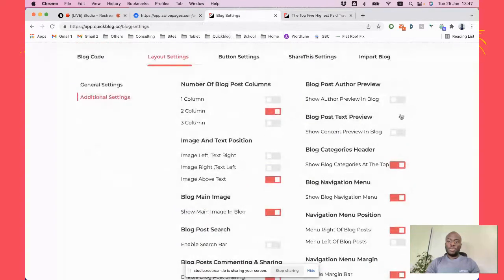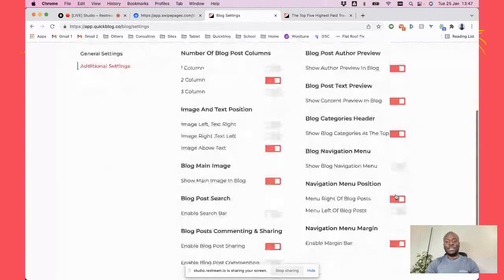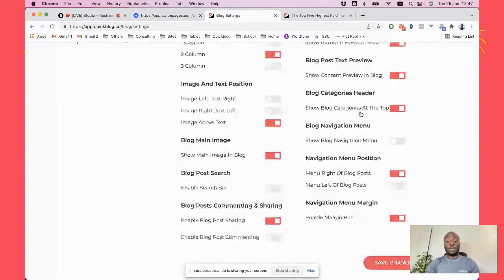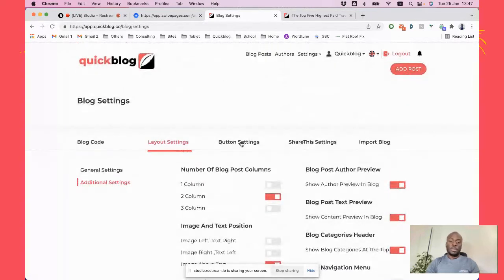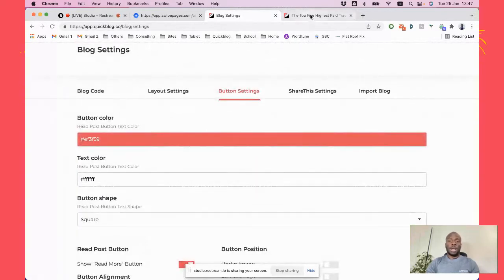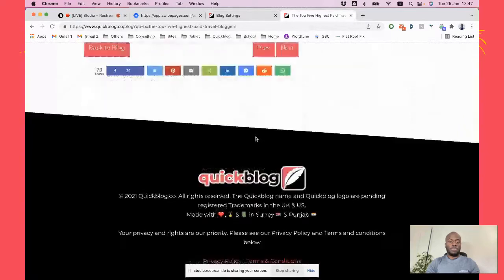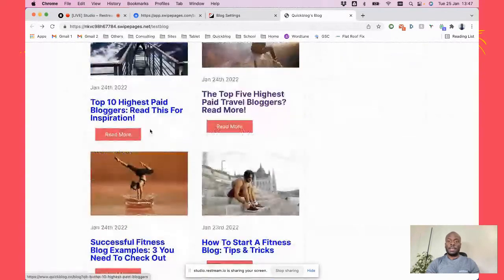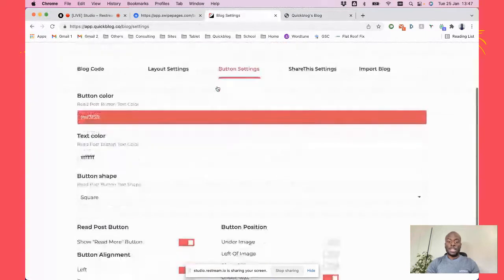So that's how the Quickblog blog itself looks, and how you can change things like the settings for the display and the layout. You also notice that we've got the ability to change the button colors. So each of these buttons, let's say for the back to blog, previous, even the read more button, as you'll see in here, you can change those blog button colors.